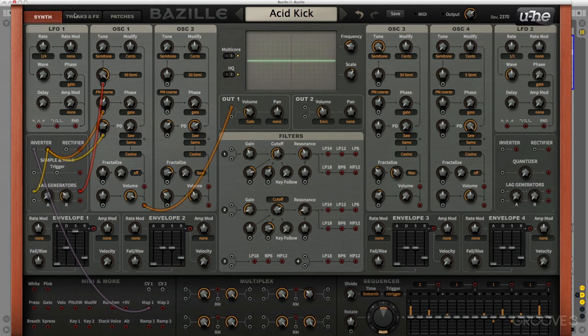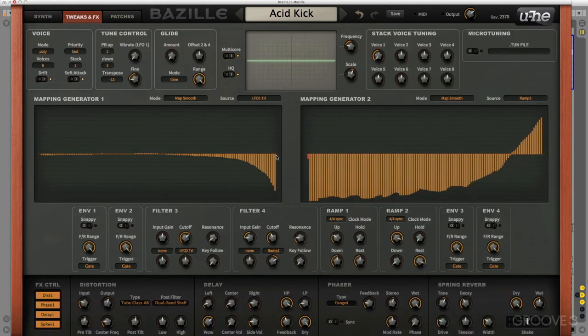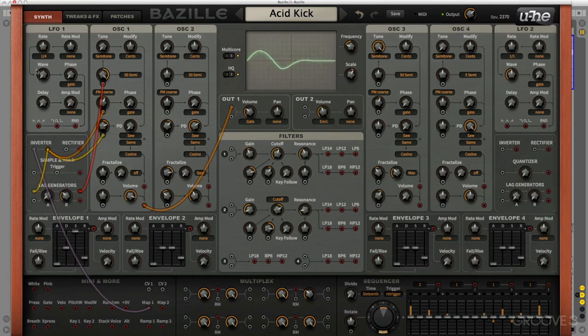Let's take a look at the LFO. This is what's controlling this mapping generator. It's movement down. So if we start moving or tweaking the LFO, we should change how this pitch is dropped, how the phase modulation and phase distortion are applied or modulated as well. There we go, changing the speed.